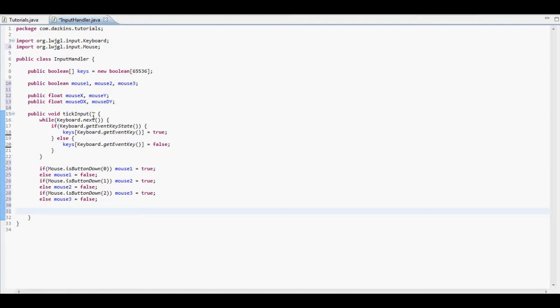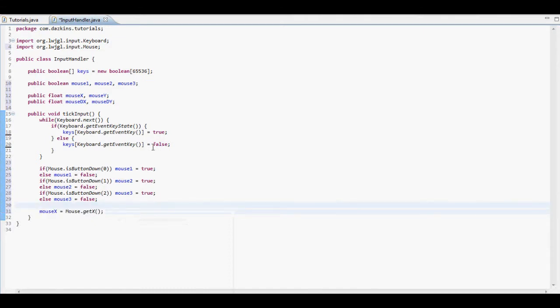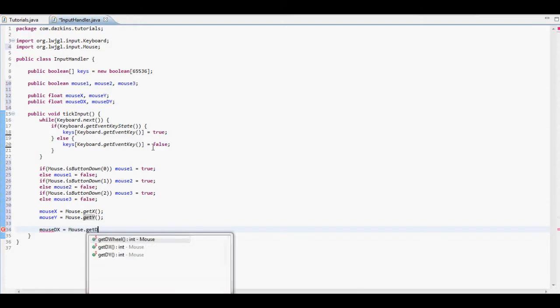So, what we want to do now is do these mouse X, mouse Y. So it's pretty simple really. Mouse X is going to be equal to mouse dot get X, and then we'll just do the same but for Y, and then right, so basically the mouse DX is going to get the direction in which this mouse is moving.